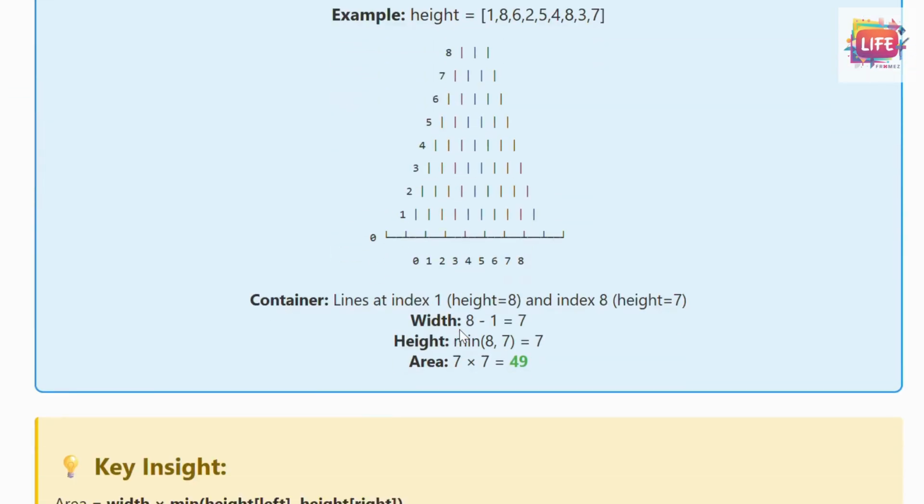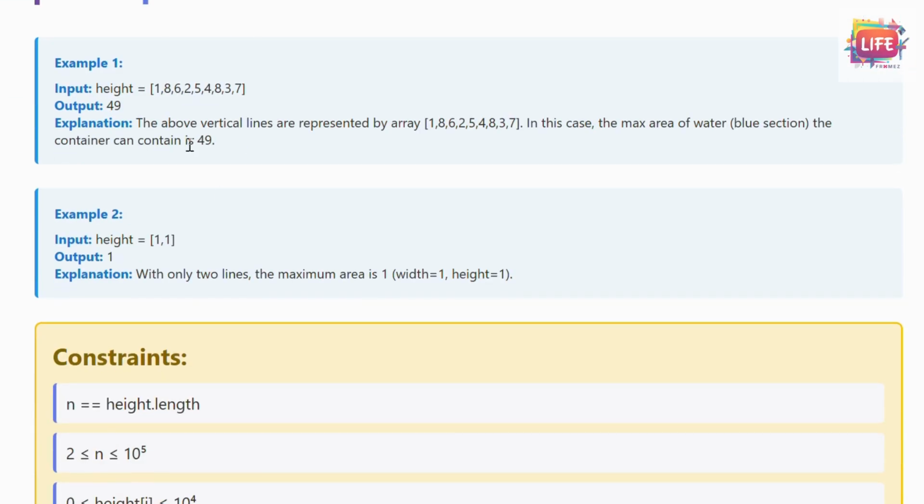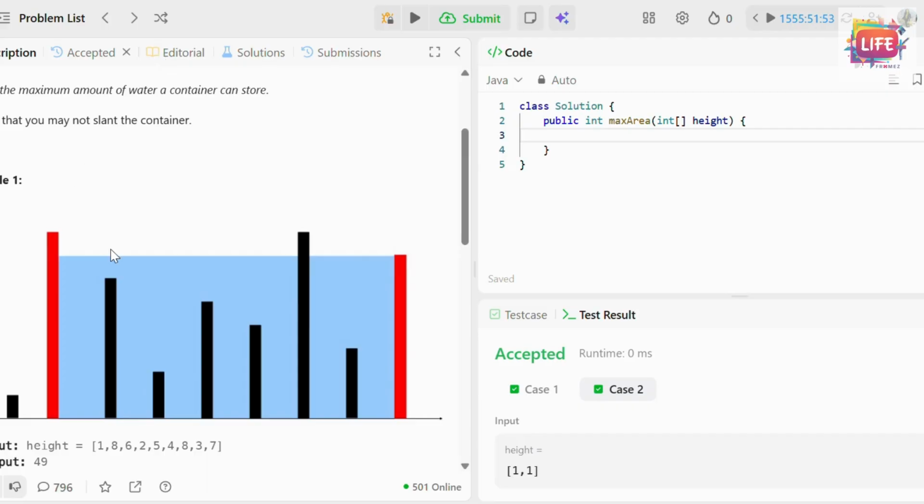So let's see the examples. These are the heights given in array form, and from this the maximum area can be 49. Let's understand it visually. As I said, these are the heights given: 1, 8, 2, 6. Similarly, we have drawn all the lines.